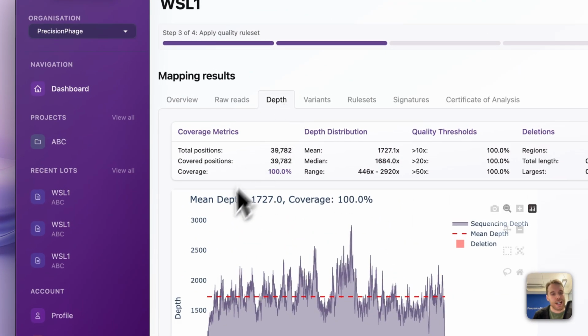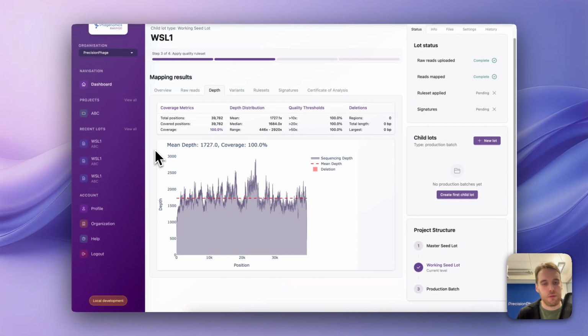On the depth tab, you can see the coverage across the phage genome. Here on the x-axis you have the phage genome starting from 1 to the end of the genome, and on the y-axis you have the sequencing depth, with the red line indicating the mean depth across the genome. And here you can see, for example, any large deletions visually very clearly and quickly.